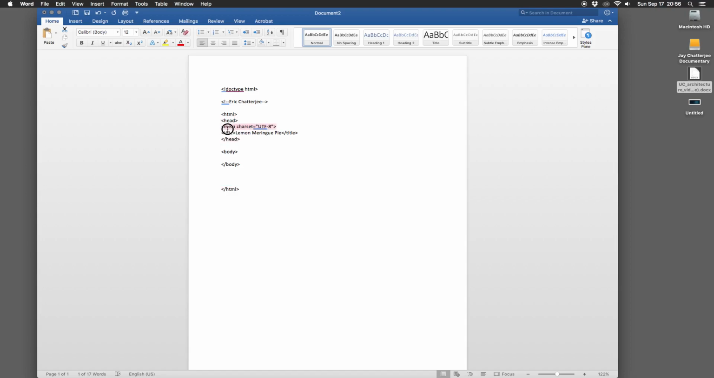Nested within the head, we're telling it to use the Unicode character set. The title of the page is Lemon Meringue Pie because I'm going to put up a recipe here for lemon meringue pie. And then the opening of the body and the closing of the body tag.